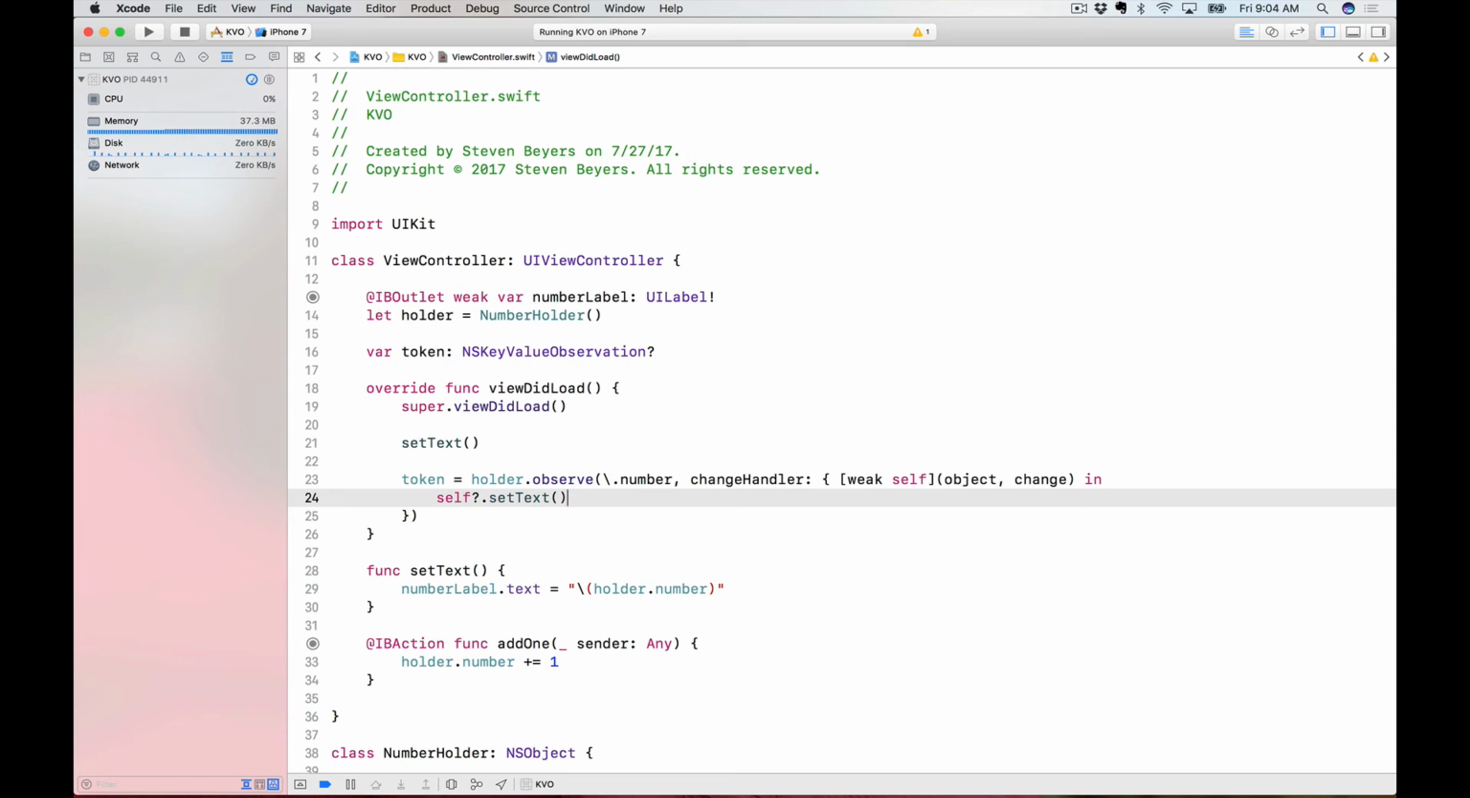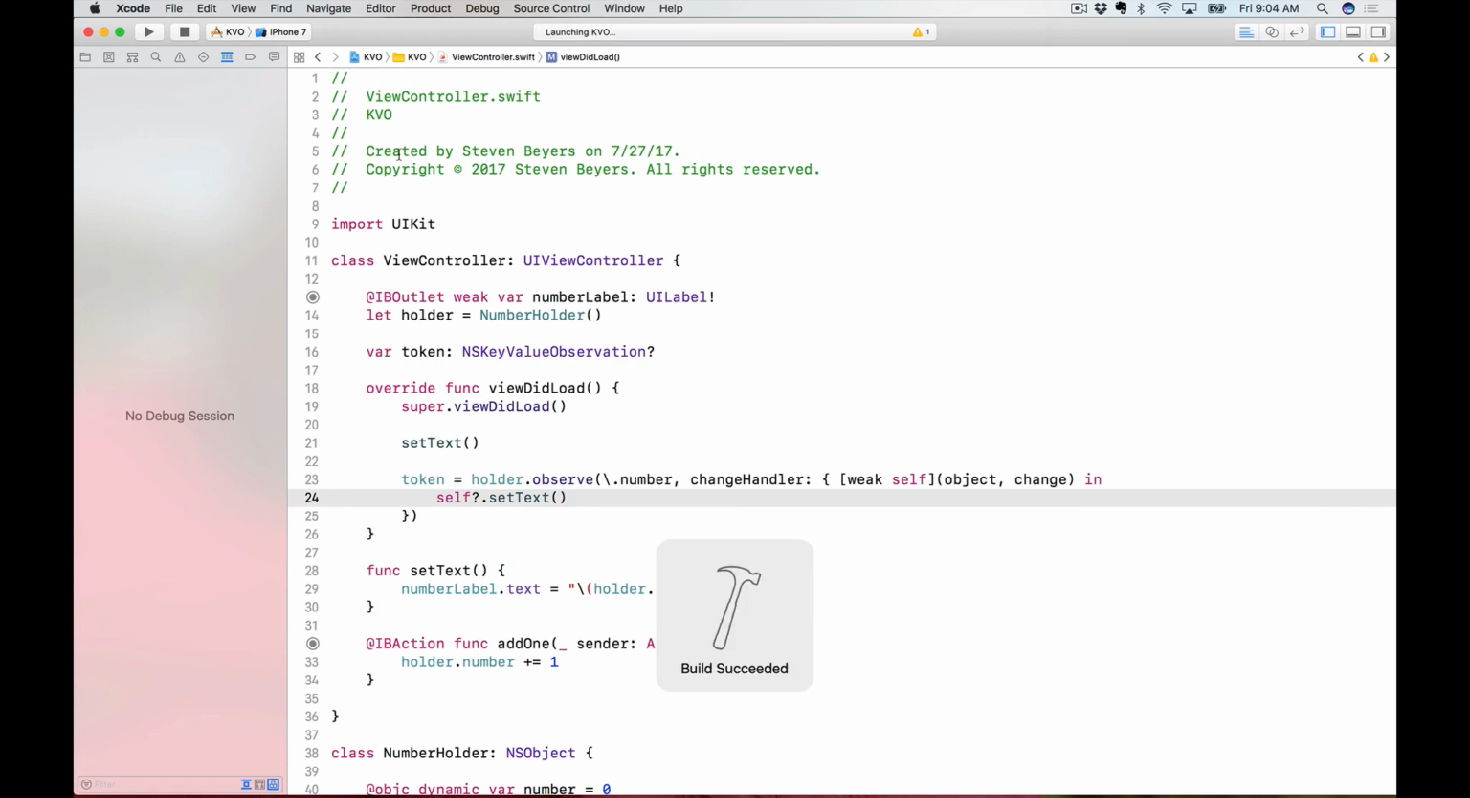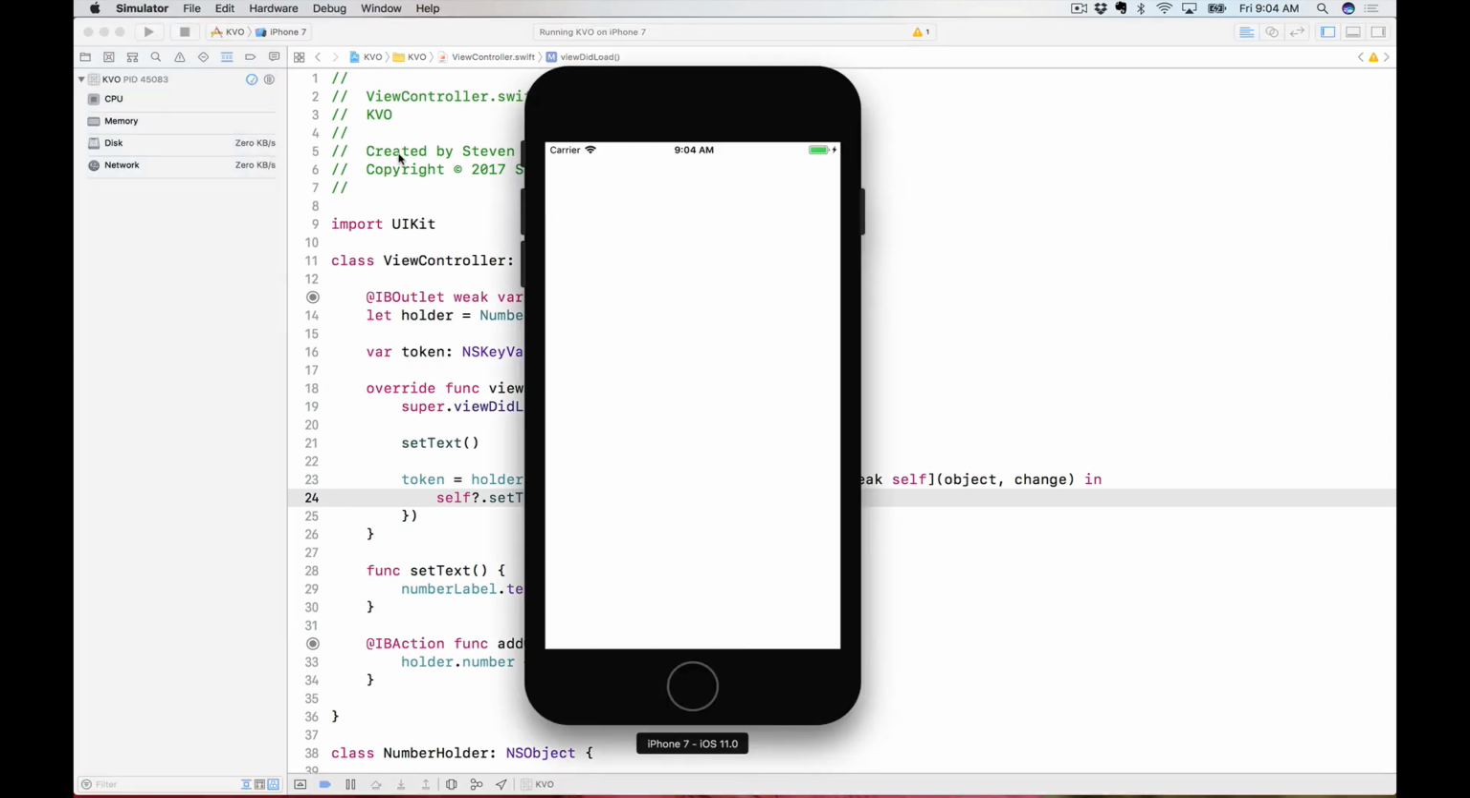We don't have to unregister anywhere, which means we don't need to worry about KVO getting fired for objects that are no longer in memory. If you've worked with KVO much, I'm sure you recognize how nice it will be to not have to trace down those types of KVO bugs. Now we can build and run and see that everything is working as we expected.